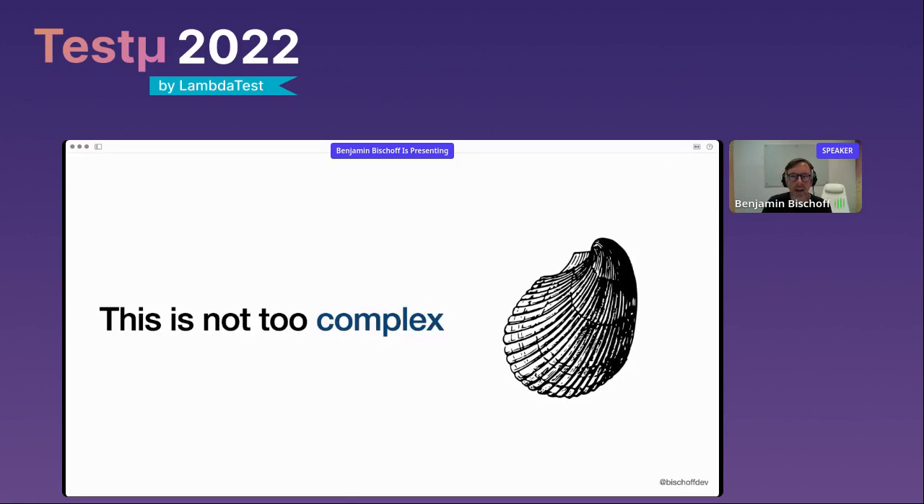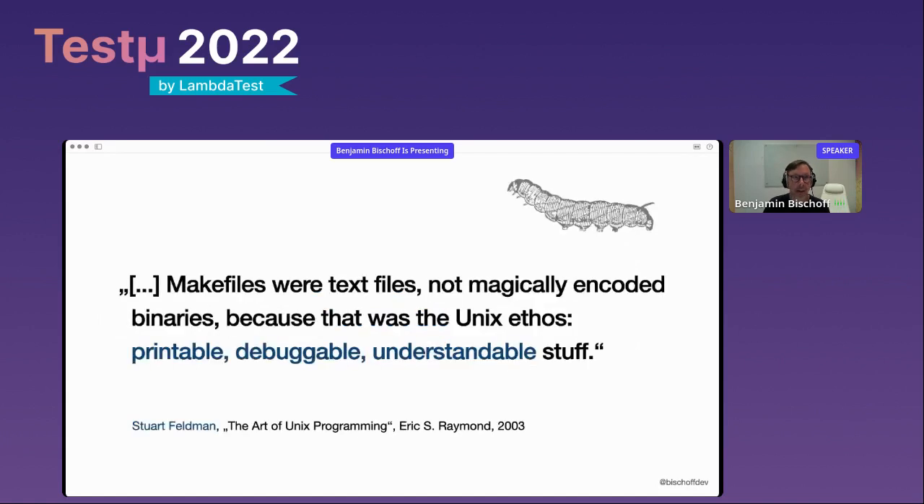So this was all I wanted to show you, because this is the basic stuff of Makefiles. And with this basic stuff, you can basically do anything you want, because Make is just a wrapper, a wrapper that can execute any arbitrary command. So I think this is not too complex.